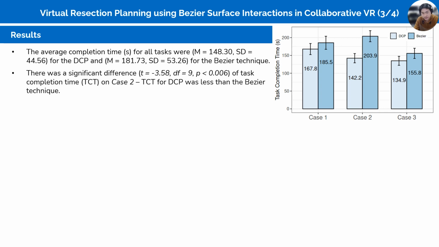Bezier surface. According to the participant feedback, 3 participants reported that they struggled with either the concept or practical application of the Bezier surface to deform the resection surface, though they needed more guidance during the training and took more time on the first case.